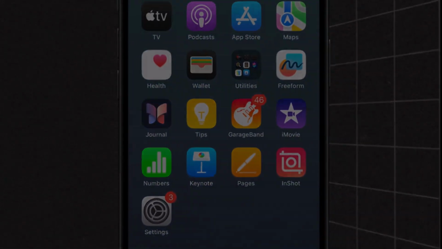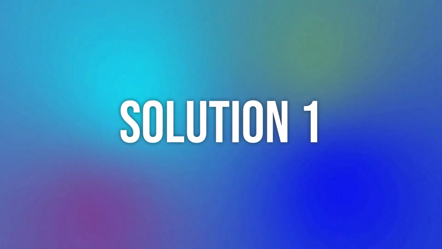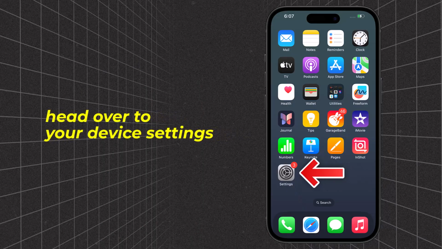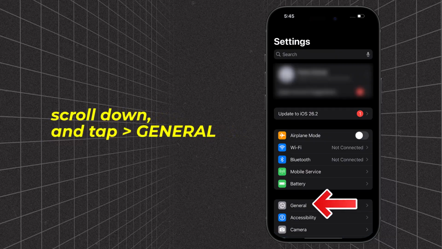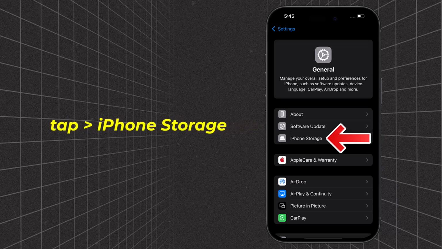In this video, I'm going to show you how to fix Velox app not working. First, to resolve this issue, we will first head over to our device settings. From here, scroll down and tap on General. Once you're in the General Settings tab, look for iPhone Storage option and tap on it.